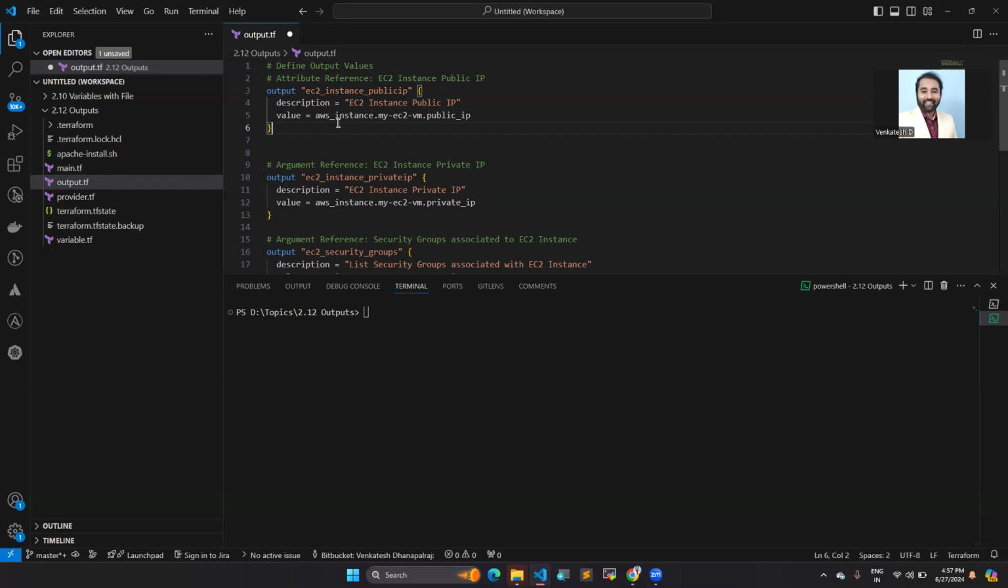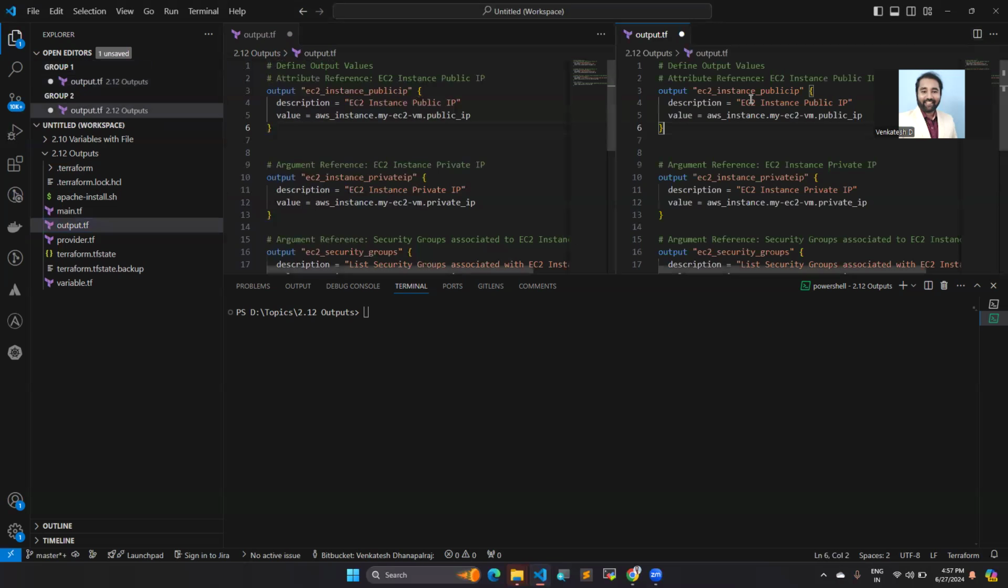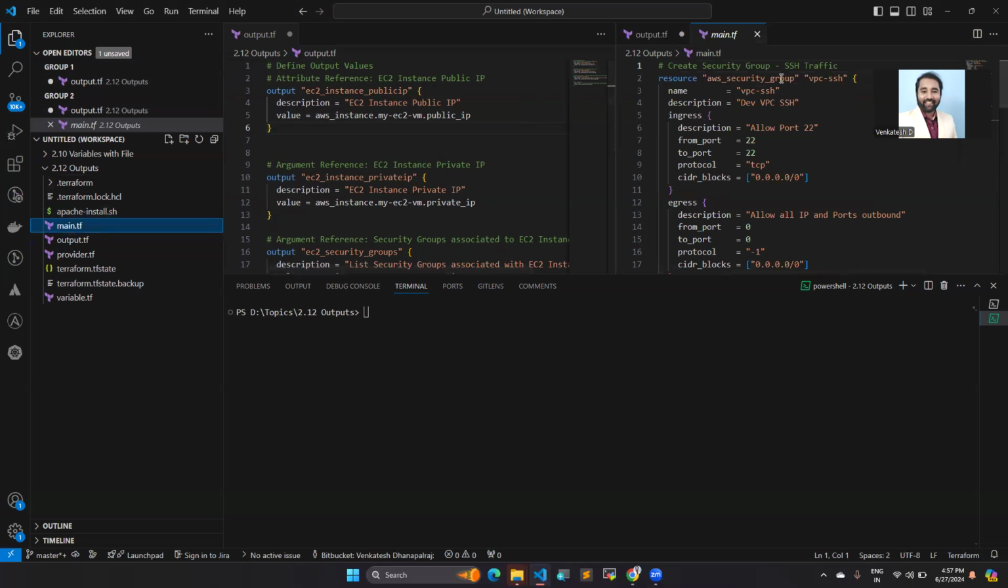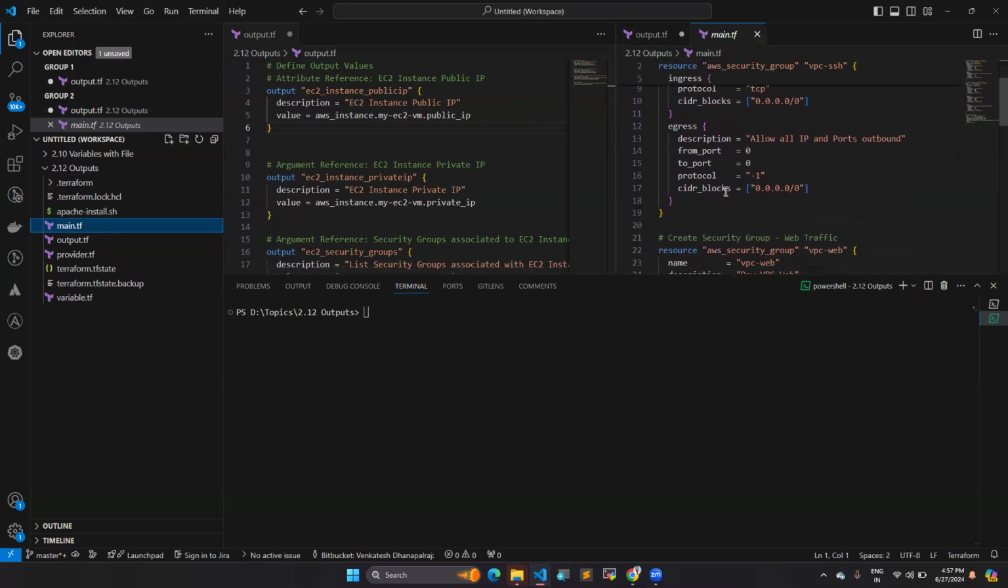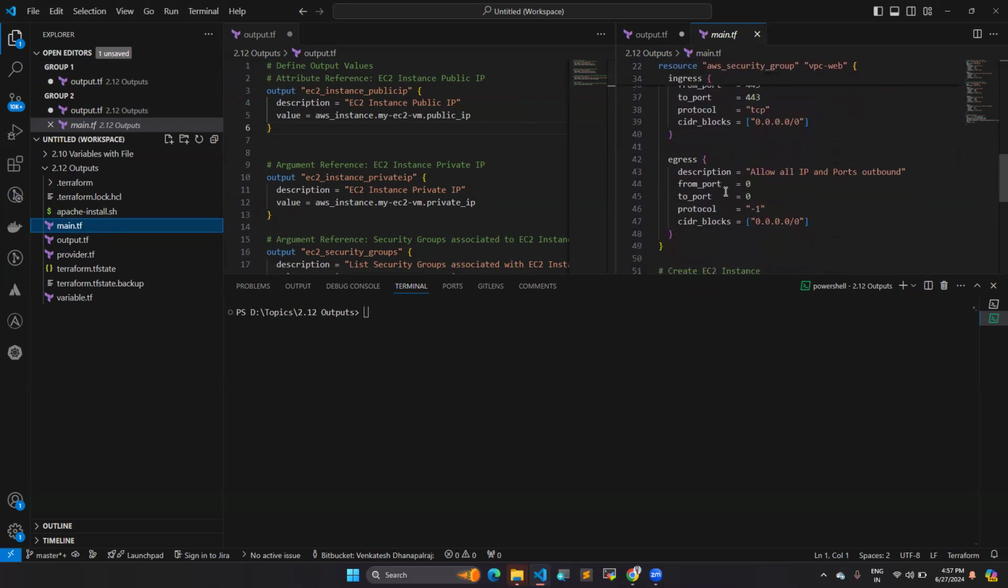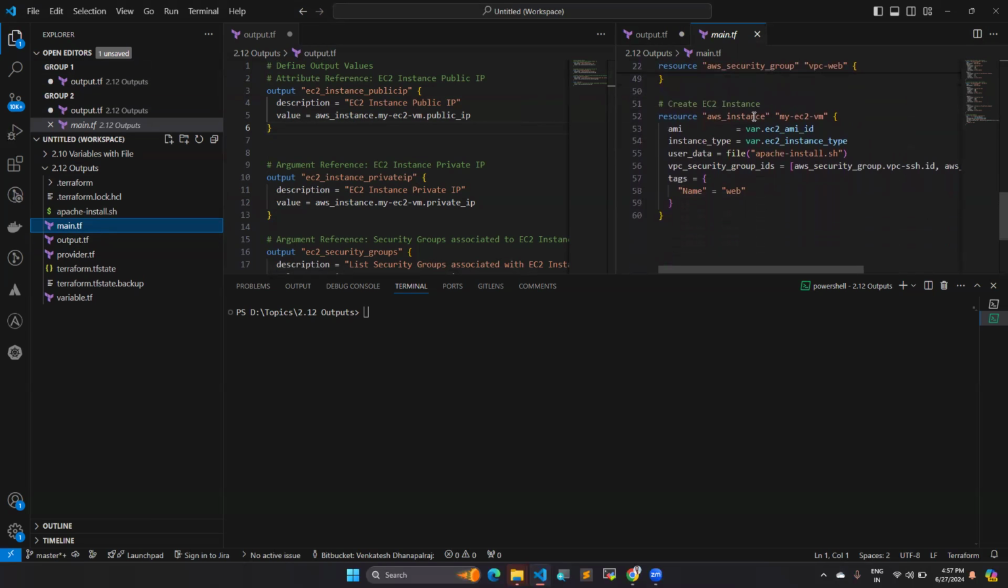For that, value equals aws_instance. You can see this in the main.tf file here, the aws_instance. I want to get the aws_instance, and the name is my EC2 VM. This is the name, and then you have to give the key, which one, public IP. I want the public IP of the EC2 instance once it gets created.